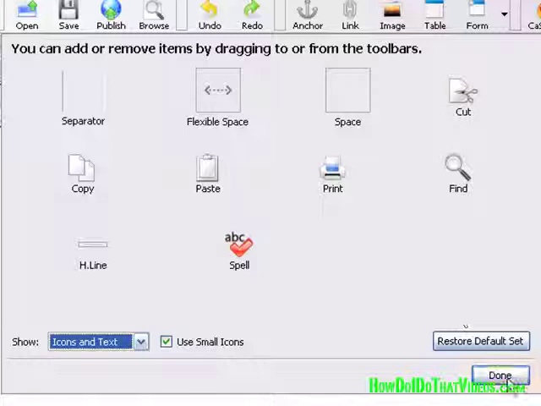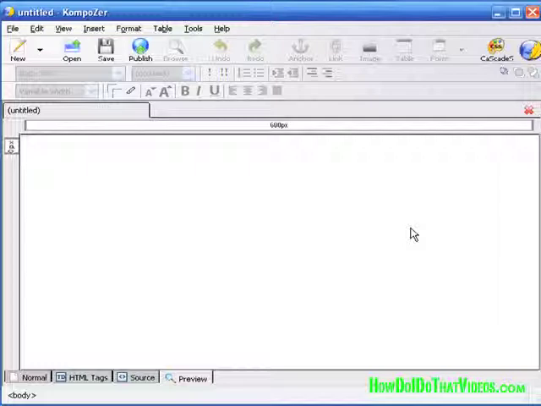So that's pretty much it, folks, as far as a quick introduction to the interface of Kompozer.